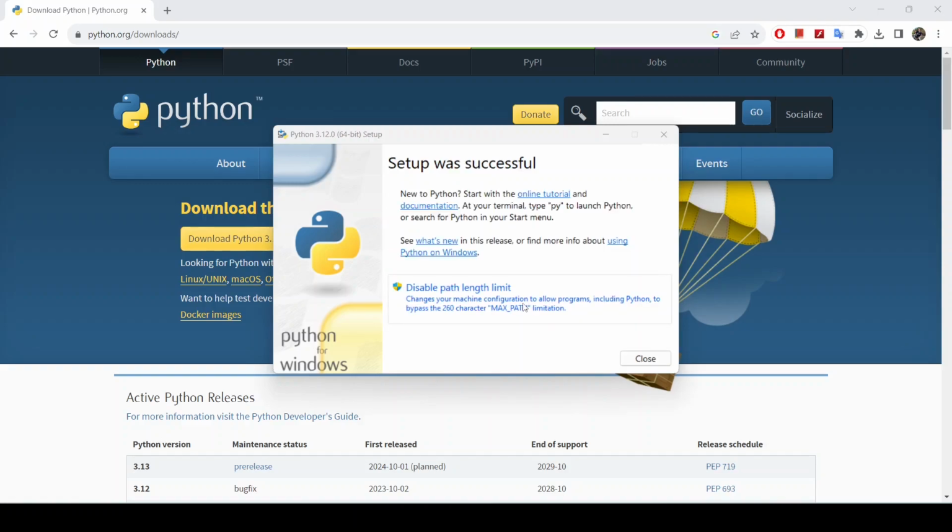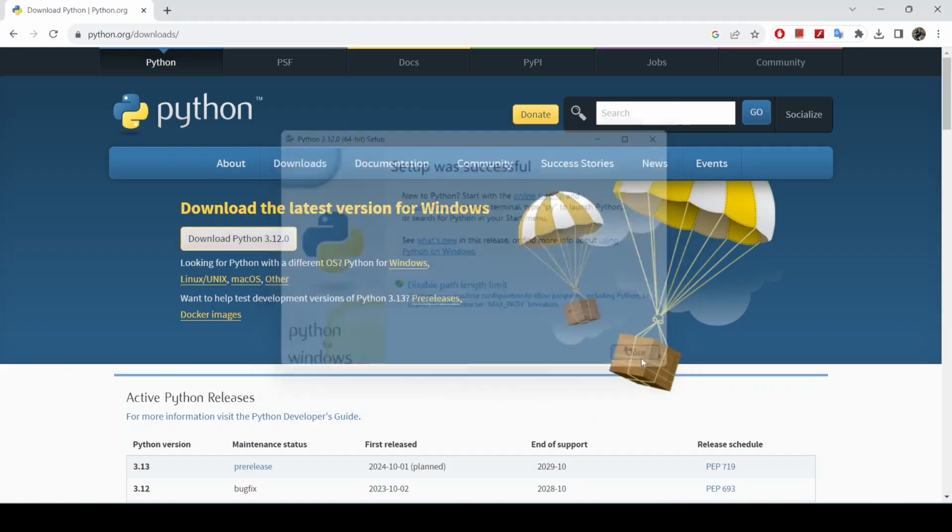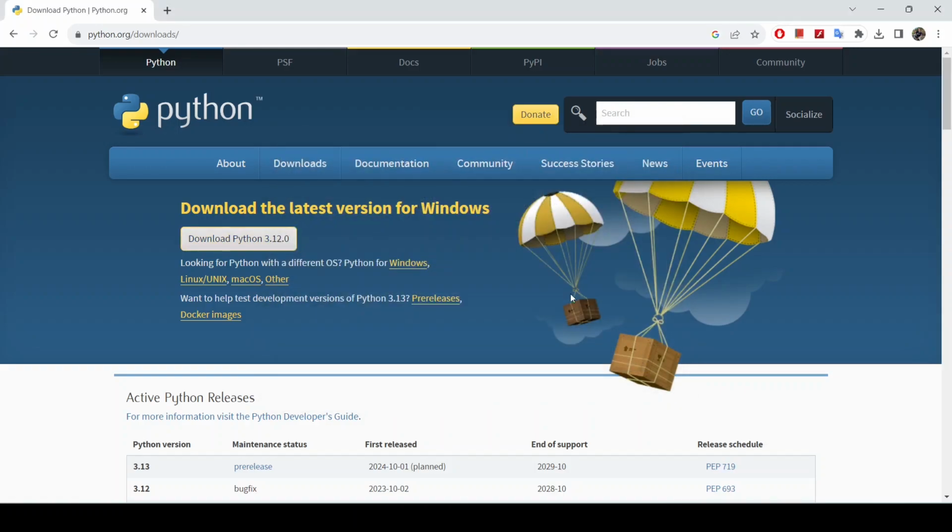Okay, so it has successfully been installed, and all you have to do right now is just click close. Okay, and now let's do one thing. How do we confirm that it's been installed?